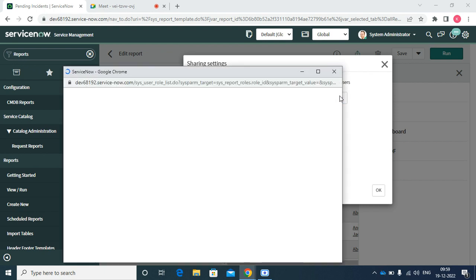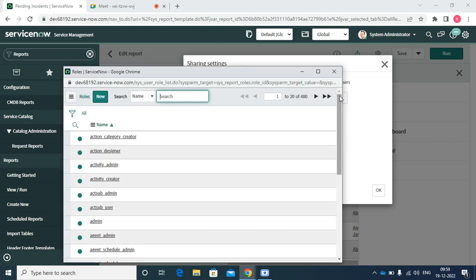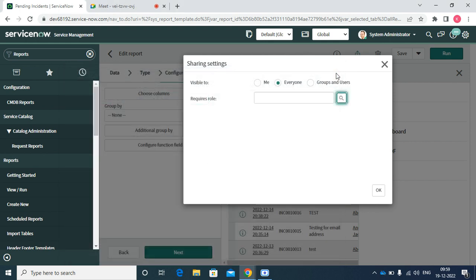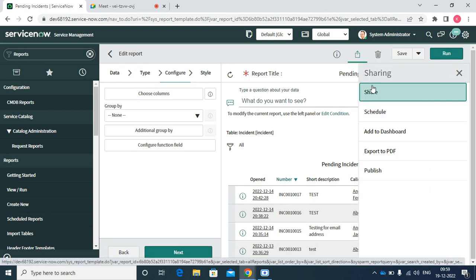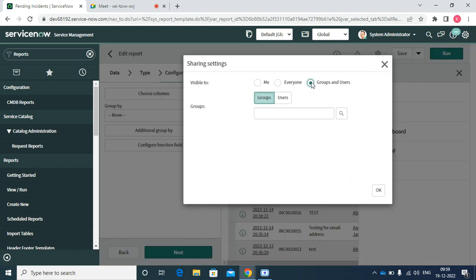And if you give any role, then the report will be visible only to users with that particular role. Or if you click on sharing, on this groups or users option, and you need to restrict it to any group, you can give it. Or if you want it for any user, we can give that too.